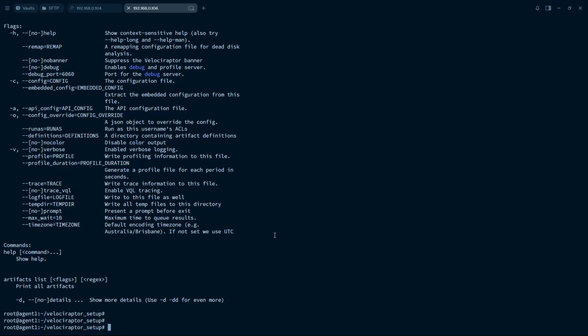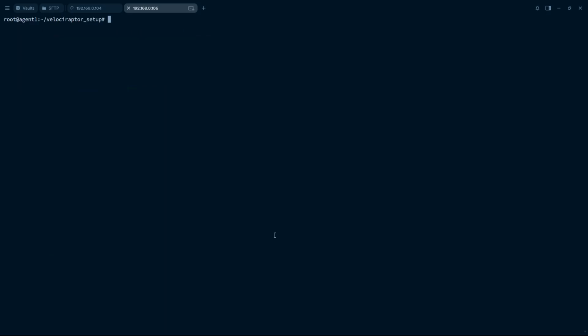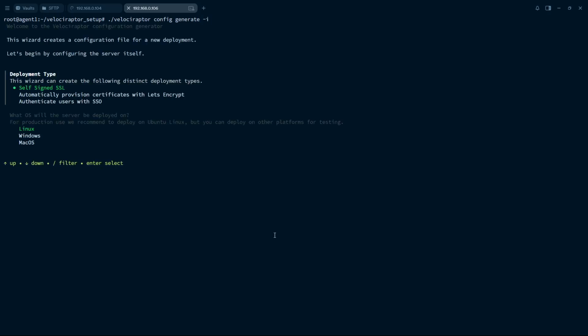Now we will create the server configuration file. So in Linux or Debian based system, our command will be velociraptor config generate. Okay. So in this setup, you will see first of all the deployment type. So this can create the following distinct deployment types. So first of all, we select self-signed SSL.